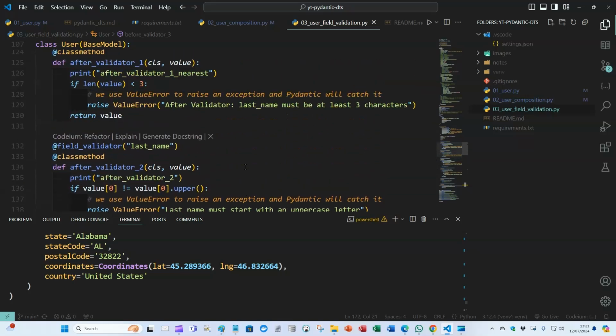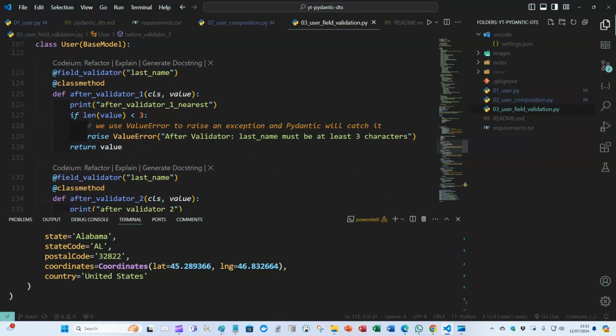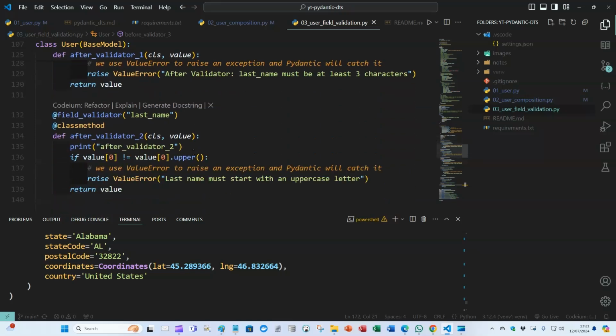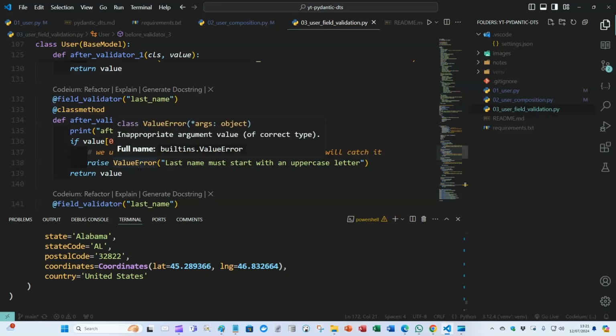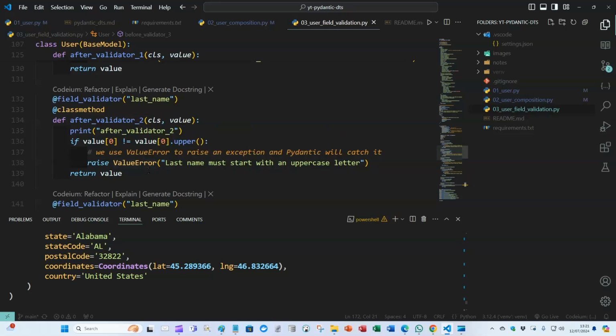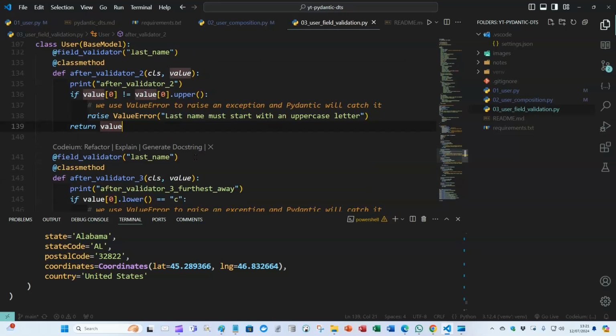If we come down here into the before validator and the after validator, we're checking the length. We're checking that it's uppercase, for example, will be one of our tests. If not, we'll raise a value error. We don't raise a validation error, which we typically do in Pydantic. We need to actually raise a value error this time so that it bubbles up and is caught by Pydantic. If we were to do the validation error that you might be expecting, this won't give us the same result.